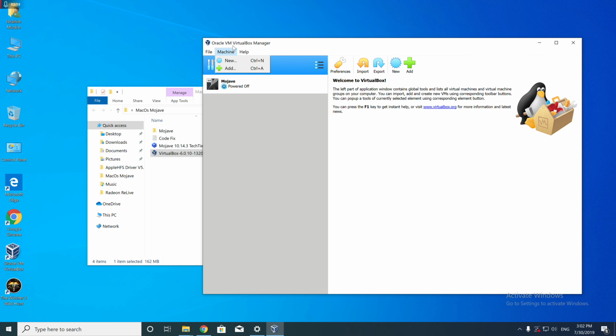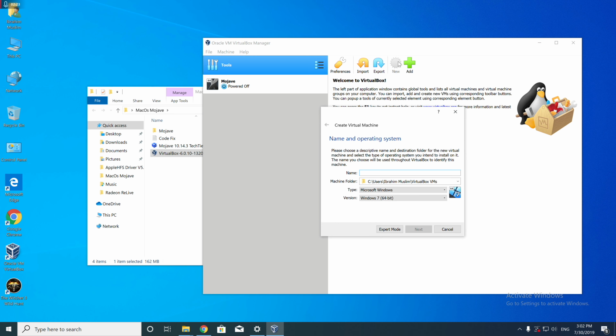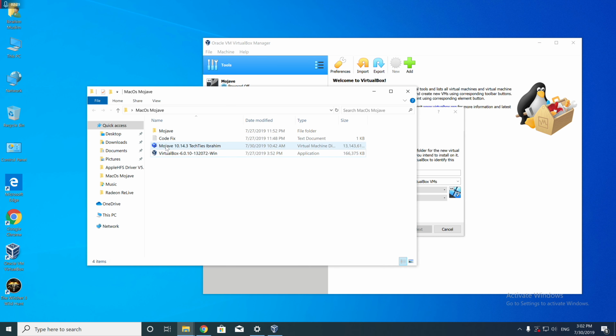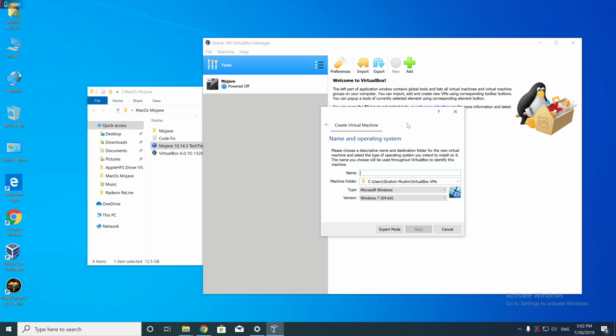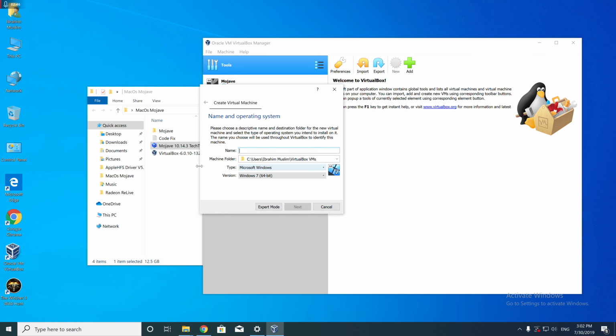After doing so, you will have to make a new virtual machine. You will click New. So this macOS Mojave virtual machine, I will upload in Google Drive or other storage servers, and from there you can download it. This will be in a zip format or a RAR format. And then after downloading this, you have to open VirtualBox and click New. In type, you have to select Mac OS. In version, you have to select Mac OS High Sierra.